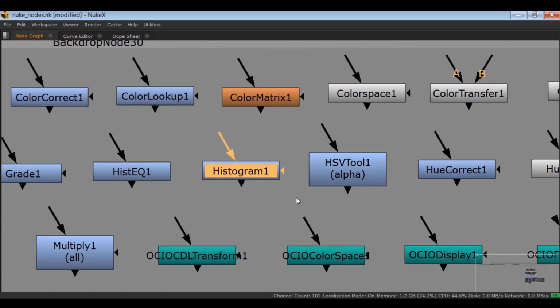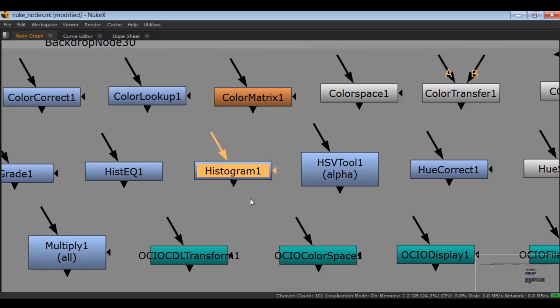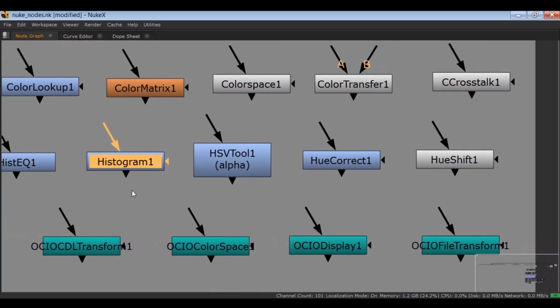Histogram graphs the number of pixels at each brightness level. This is a useful gauge to see whether the input image has a good distribution of shadows, midtones, and highlights. You can also use this node to adjust the tonal range of the input image, but using histogram clamps super blacks and super whites. If you don't want this to happen, use the grade node instead.